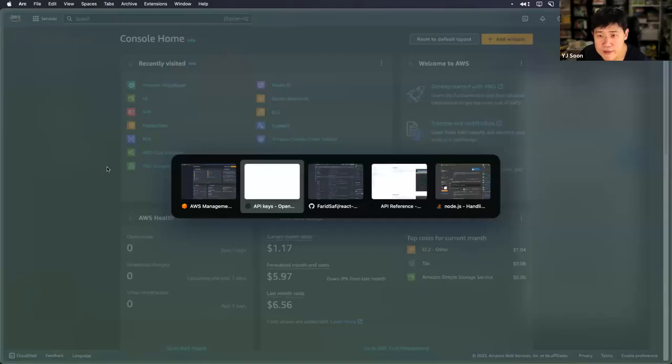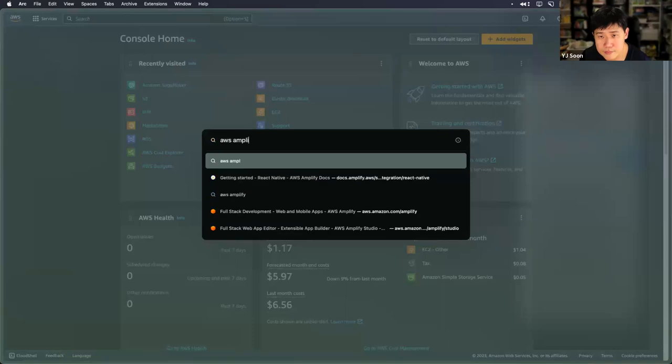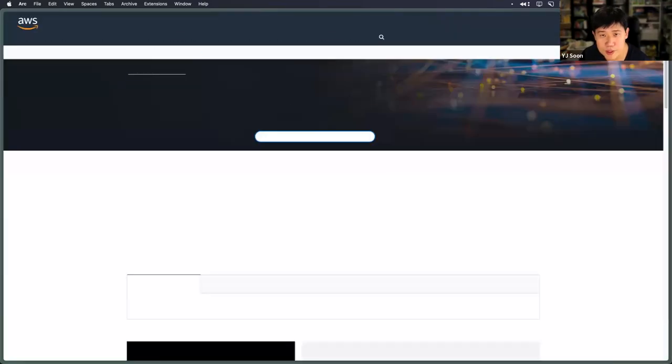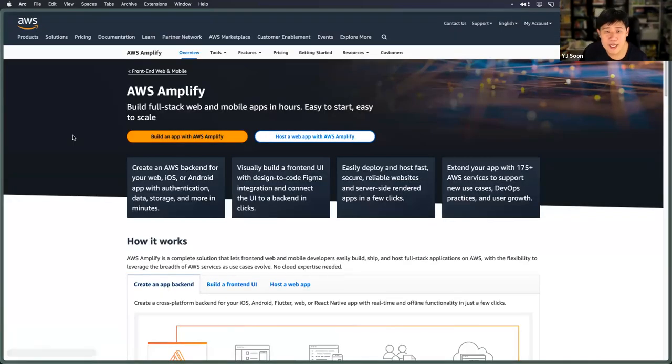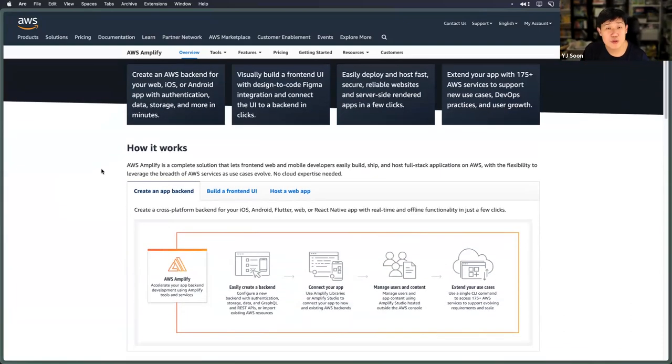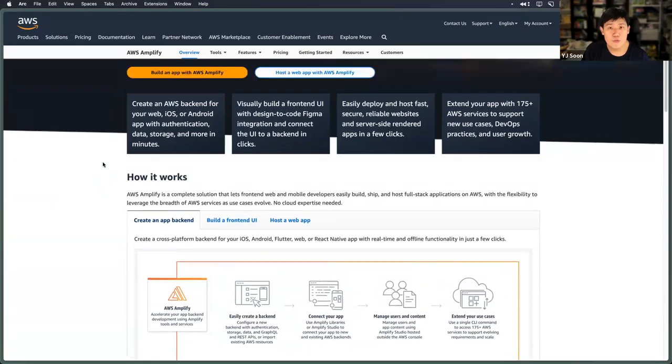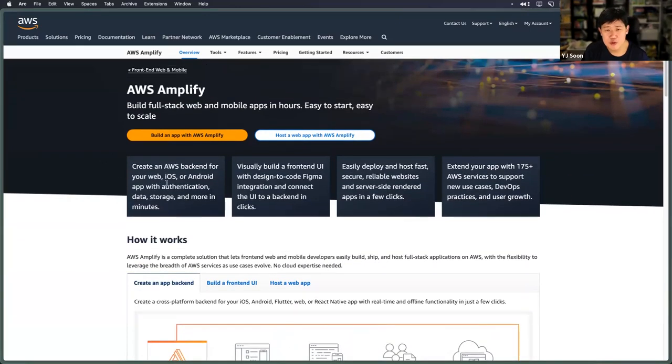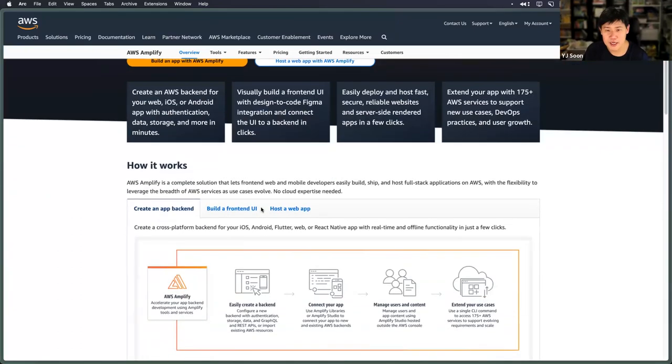Let's take a look at Amplify. I thought I had my window open. There it is. Amplify is something that's built specifically for mobile app development. You can create a backend, you can build a front end, and you can deploy and do a bunch of stuff. I'm actually quite fascinated by this. I haven't tried it out yet. You can actually take Figma and get React components out of them, which sounds super awesome. So I kind of want to try that out.